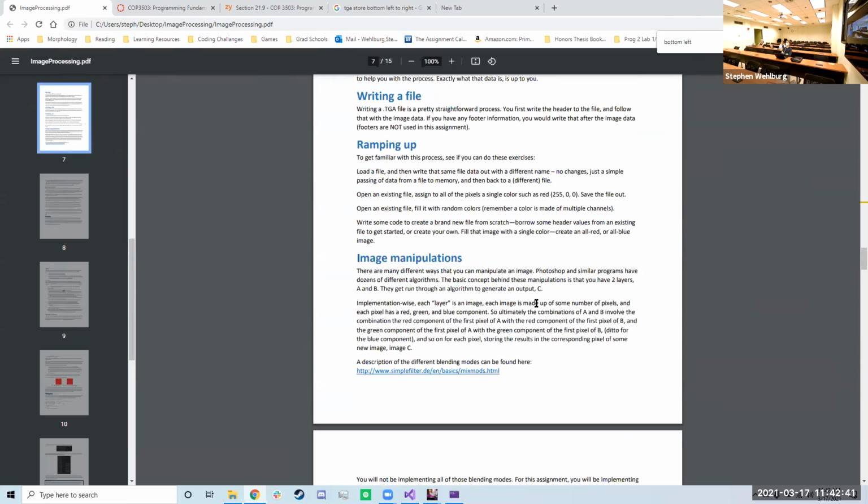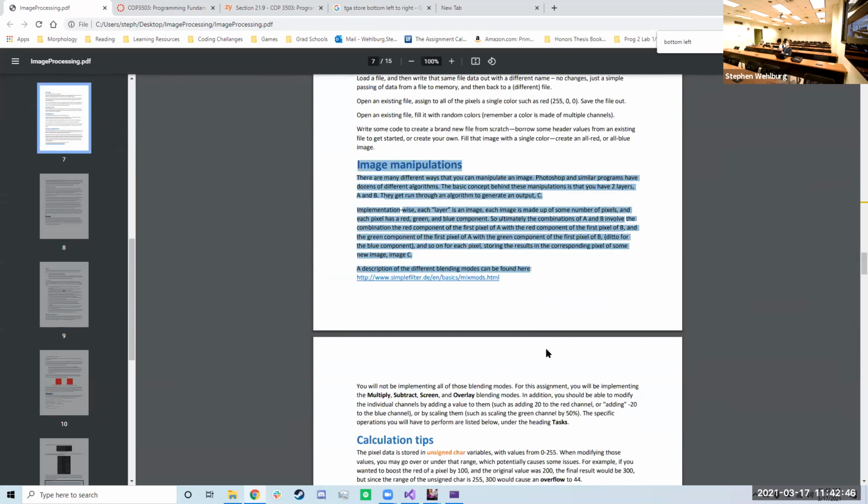Up here under image manipulation, I highly recommend just skimming the whole file at least. At least you really should read it. You guys have to turn this in, this is your assignment. I can skim it because I know what's happening, but you guys should read it.